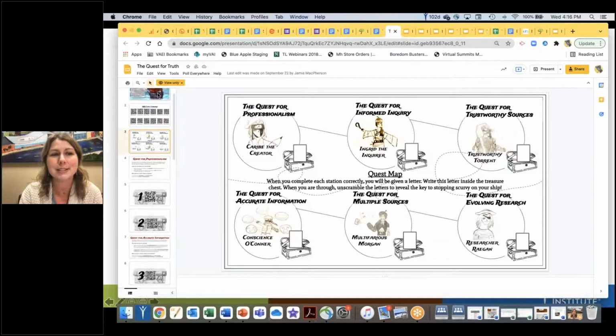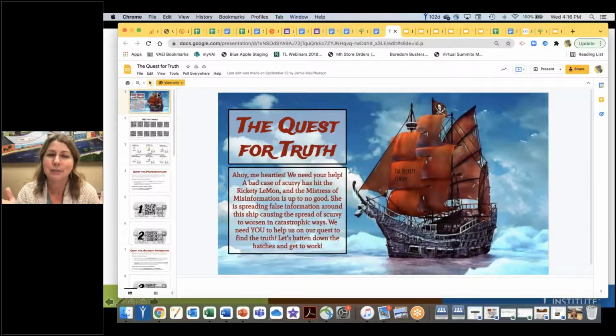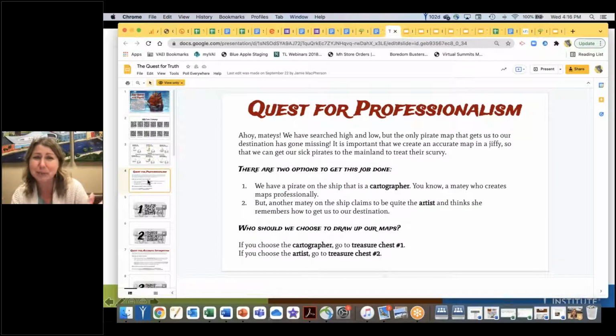So their whole quest is essentially, the pirates are falling victim to scurvy. How are we gonna help them? The mistress of misinformation is spreading all kinds of bad information about how to stop this disease. So they have to be able to tell which information is accurate and not accurate. So they go through their quests. I'll give you a quick example just because it makes it easier to do it on your own. So one of these quests, you might have this printed around the room. They can start at any given place. They don't have to go in order.